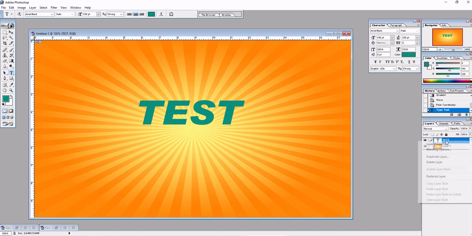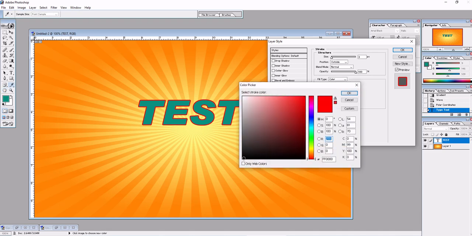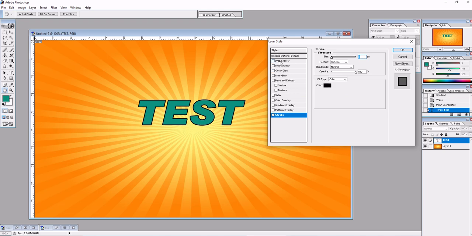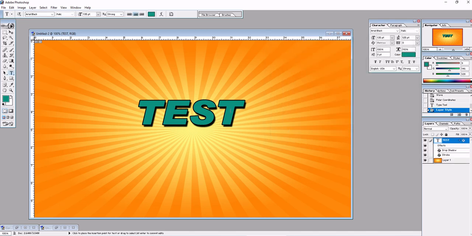I'm going to actually go to blending options and maybe put an outline around it. Let's go with black, see what that looks like. I like that a lot. We'll add a drop shadow to that. We'll increase our opacity to 100%, add a little distance to it so it stands out, a little bit of spread maybe. And look at that. Look how nice that pops right off of that background.